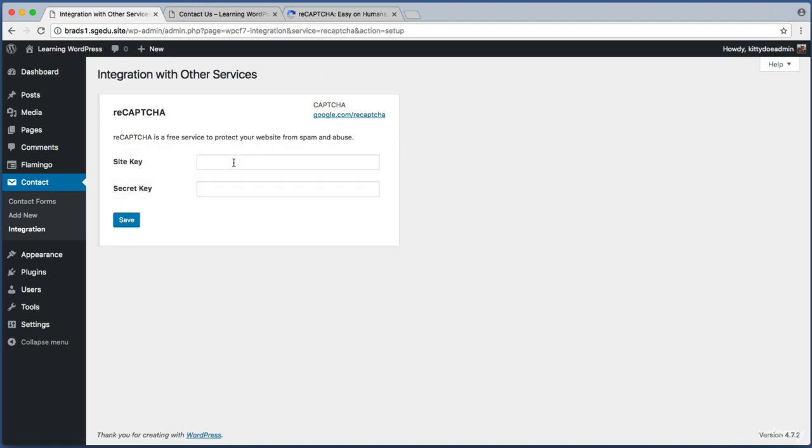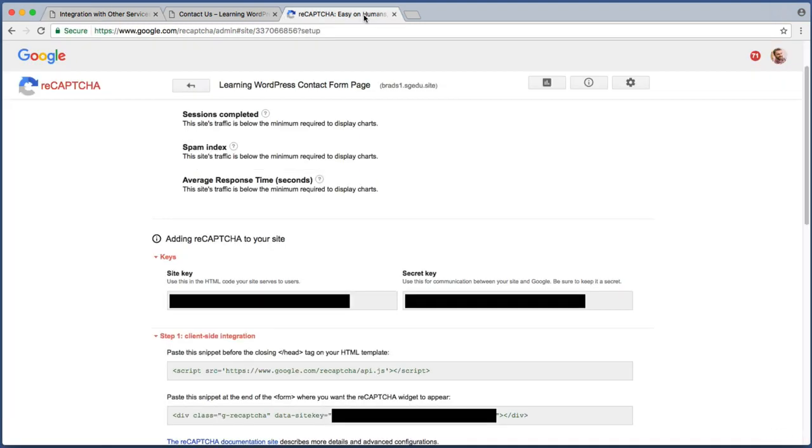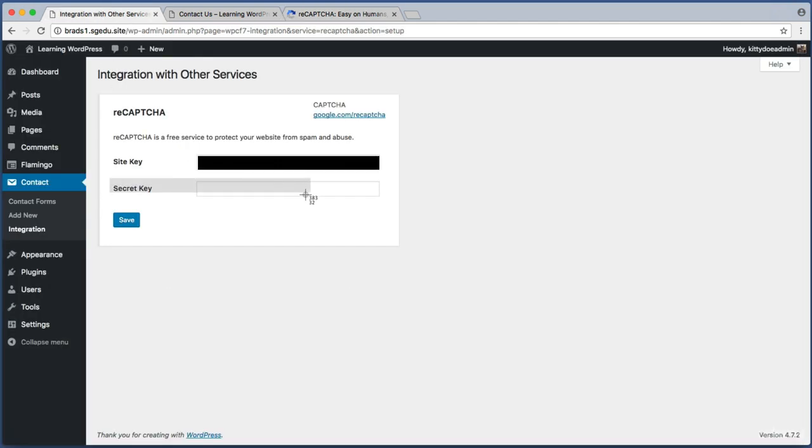So the site key should already be in your clipboard. Remember, you just copied it. So go ahead and paste that in. And finally, we just need to enter our secret key. So jump back to the reCAPTCHA tab. And right here, you should see your secret key value. So select that and then copy it to your clipboard. Then jump back into the WordPress screen and paste it into the secret key field. Once you've done that, then click the Save button.